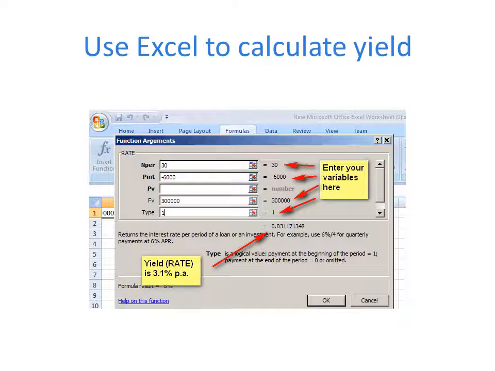Now, how do you calculate the yield? You use Excel, and the formula that you use is called rate, and you enter the number of years, the annual payment, and the amount that you're getting at the end of the period, and this will allow you to calculate the yield, which in this case is 3.1%.